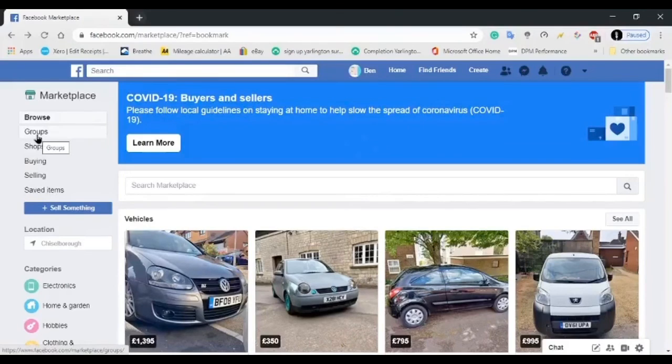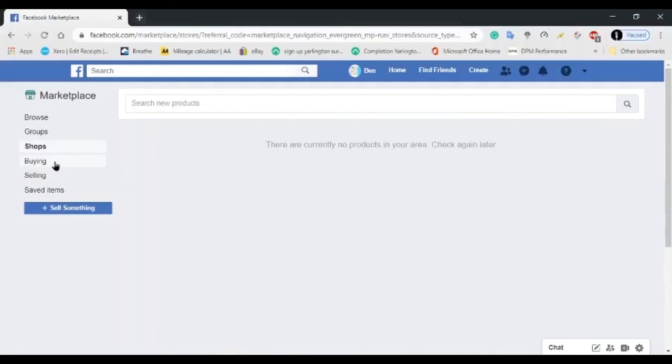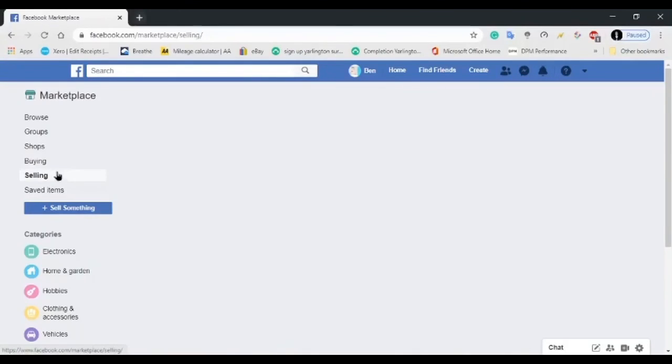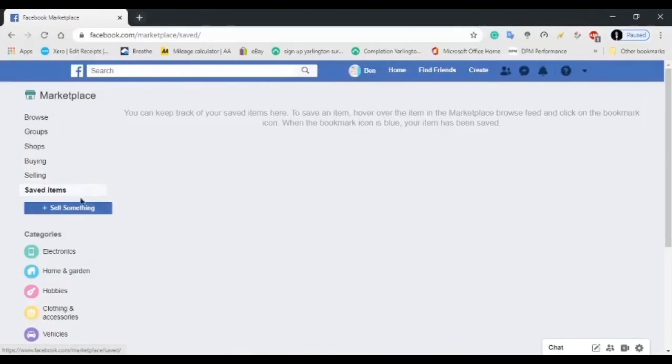If you're in certain groups that sell items, you can click here and you will be able to find the selling pages for those groups. You'll be able to find shops in your area. Here you'll be able to see what you have up for sale or have sold. And here you'll be able to see saved items.